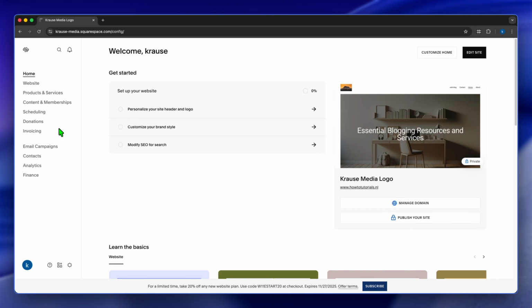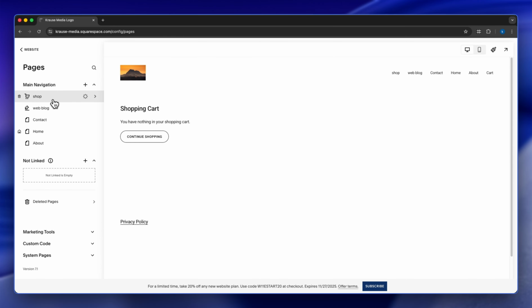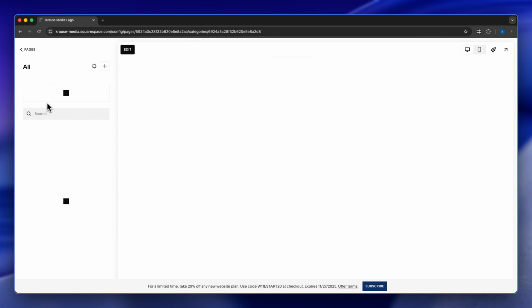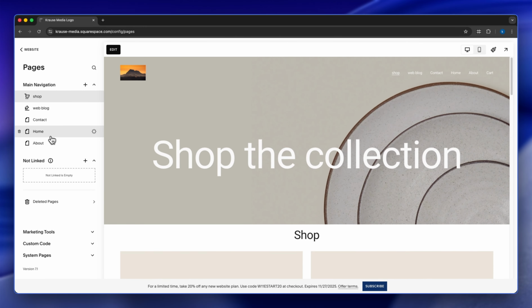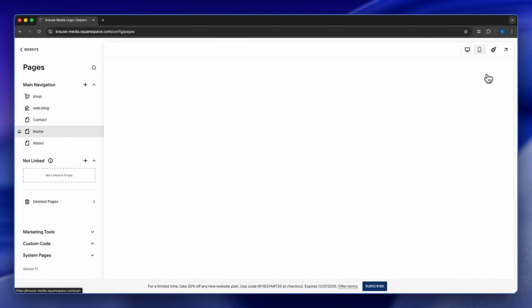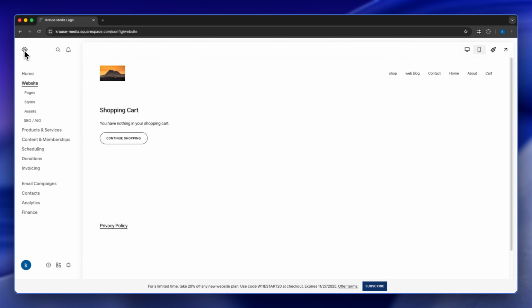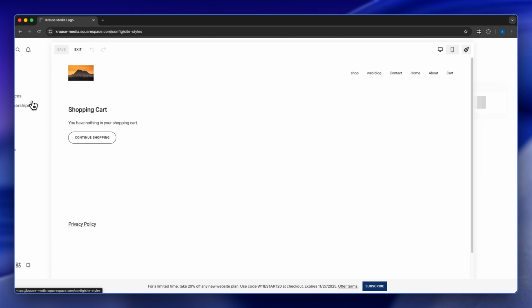So on the left side of your dashboard, you're going to go to Website, and you're going to go to Pages. Now this is just to confirm that you have a page that has your cart in it. And once we go to Navigation, on the home button, we should see Cart on the main page. Now we're going to go back and we're going to go to Styles.